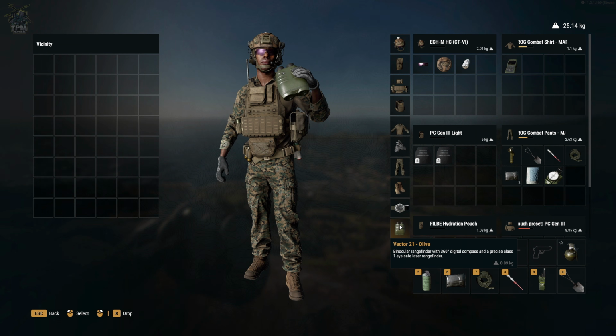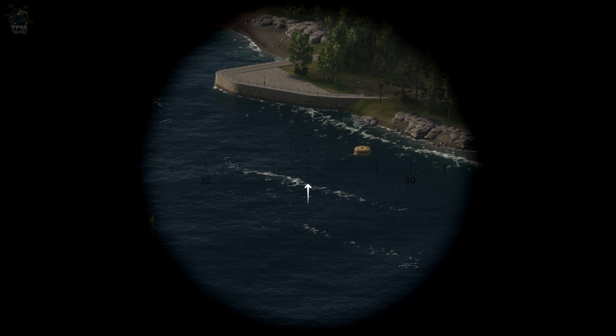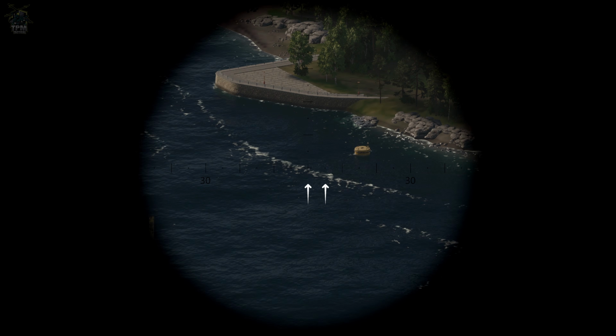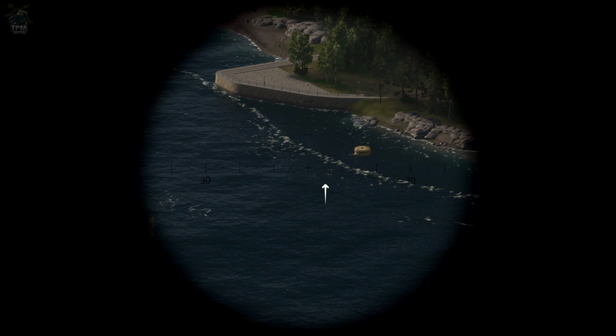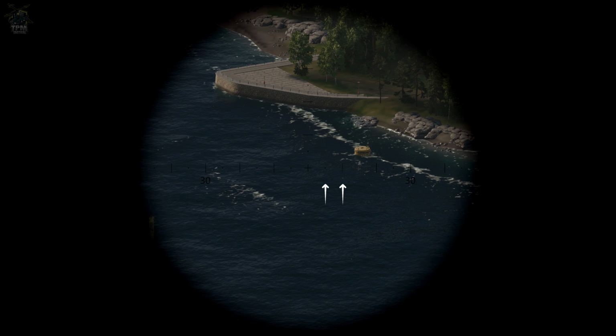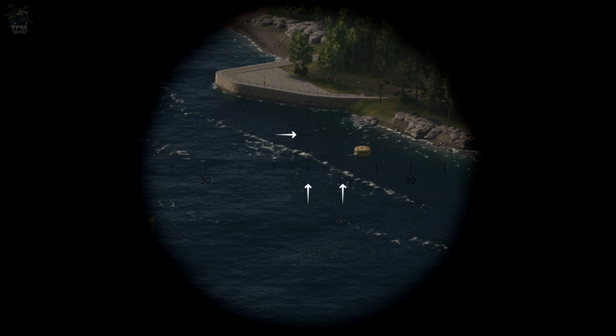As you can see, it's in my inventory, Vector 2.1 Olive. I'm just going to bring that up. And as you can see on the screen here, you have some markings. These engraved markings represent distances in mils between the crosshair and the first dot, for example, to the right, that's 5 mil. Between the dot and the next in the vertical line is another 5 mils.